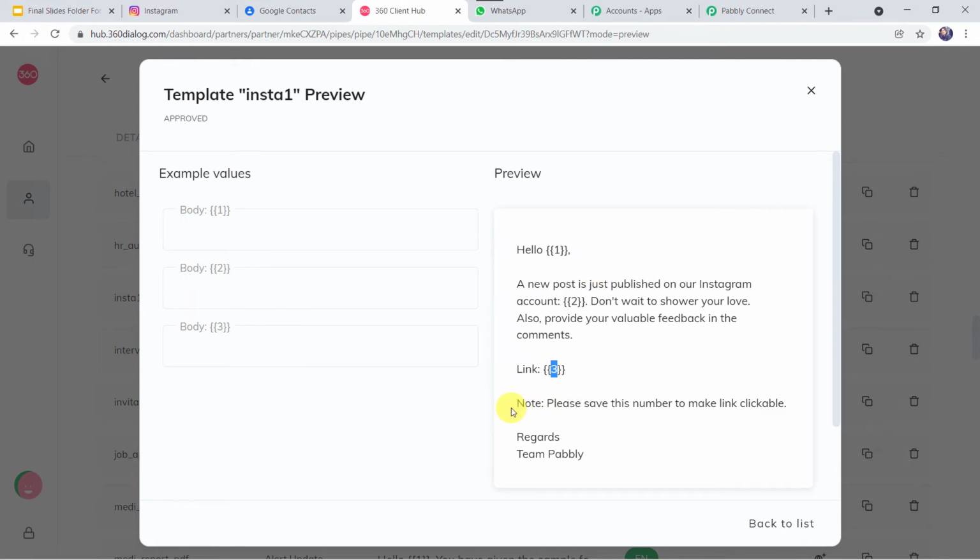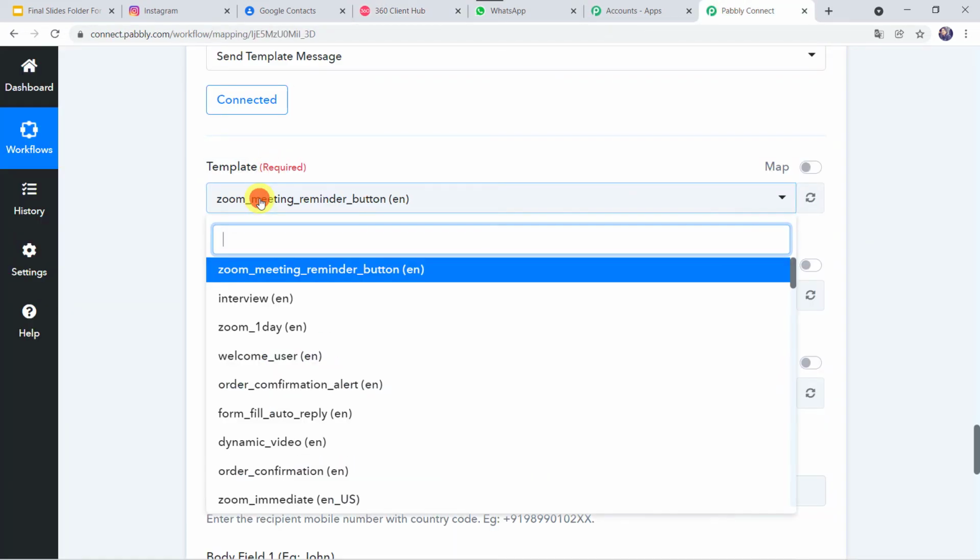Here we have given an important instruction: note, please save this number to make link clickable. To make this particular link clickable, the Google contact needs to save your contact number in their contact list. If they save your contact number in their contact list, then only this particular link will be clickable and they will be able to access your link. So I'll just use this template Insta1 in Pabbly Connect. I'll find the same template over here.